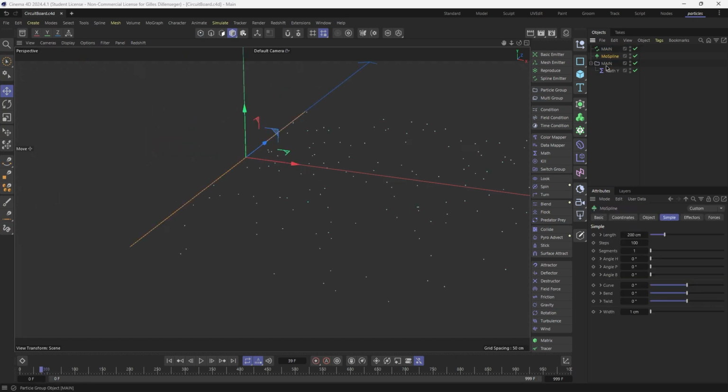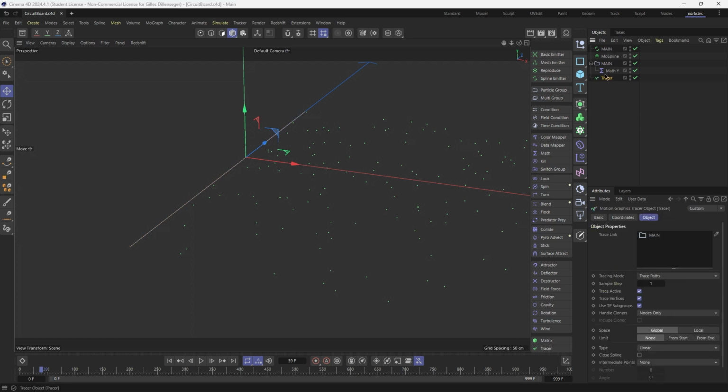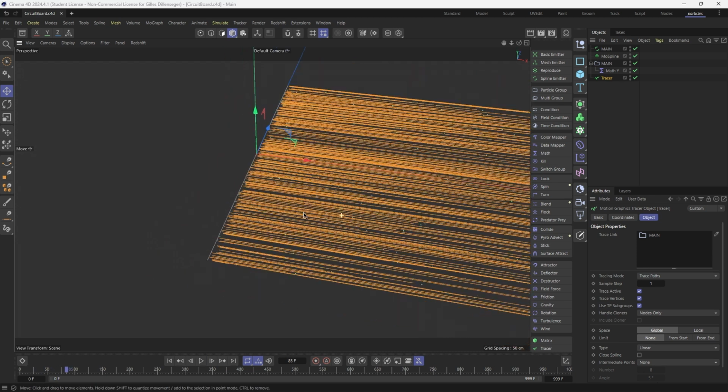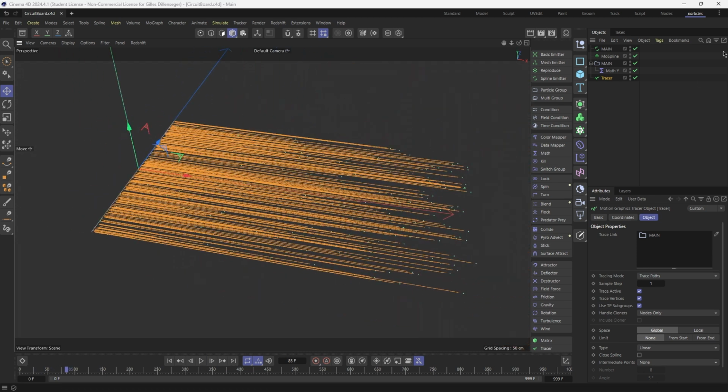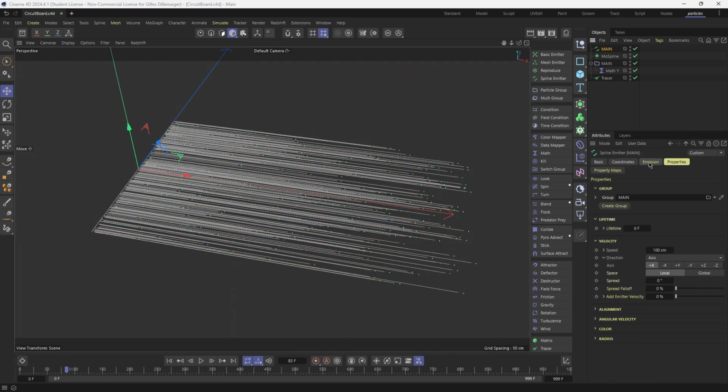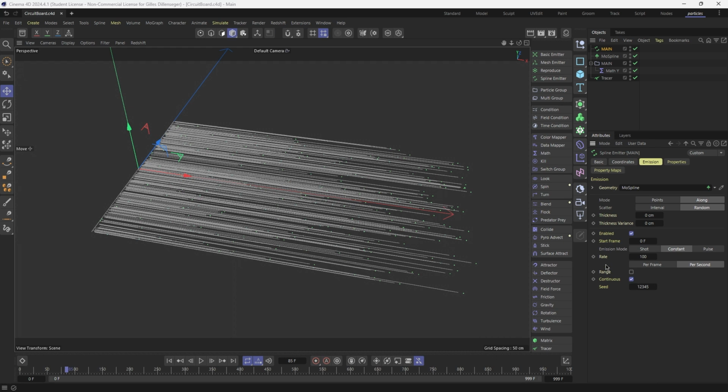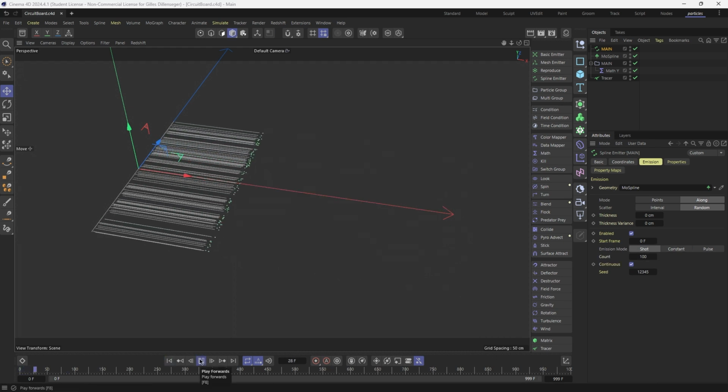And what we want now is selecting the main, and we want to add a tracer. Okay, so the tracer is tracing those particles now. And what we want is not a constant emission. So for the emission mode here, we want a shot, so we only have one set of particles at frame 0.